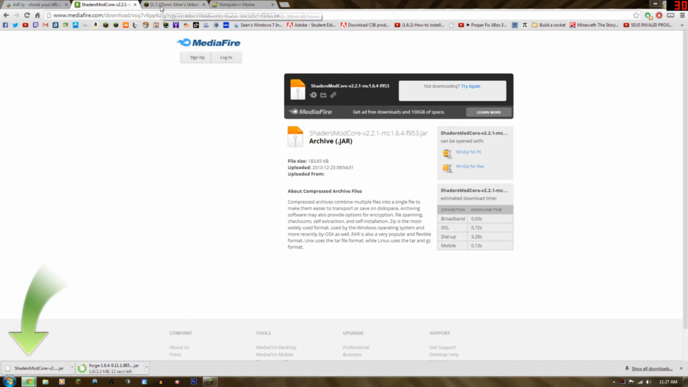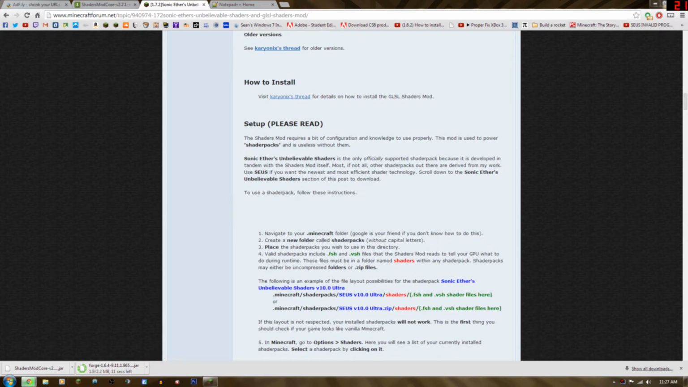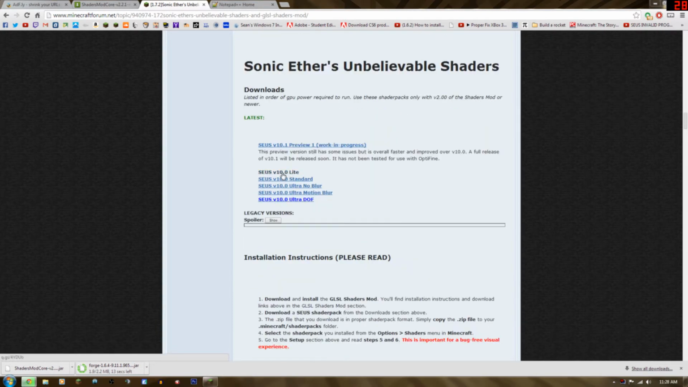Then let's go to the Sonic Ether's Unbelievable Shaders. Now, you can download 5 versions on this, I think. You can get the lite version, standard, ultra no motion blur, ultra motion blur, and then ultra depth of field. So, basically, the one I use for my videos is SEUS v10.0 ultra motion blur. They go in order of GPU power from the top to the bottom. So at the bottom, more GPU power is actually needed to run it. But I will cover why I don't use the ultra depth of field or the motion blur at a later time. So yeah, the one I preferably want you to download is a no blur.